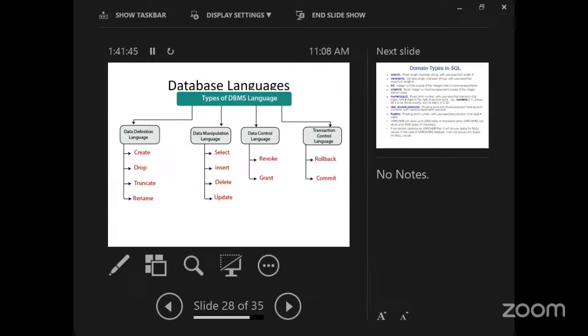Next, what is the second one? So with select we are retrieving the records from the table. That's what I said, data manipulation deals with the data present in the table. Next, what is the second one? Insert. How to insert records? What is the syntax? Insert.